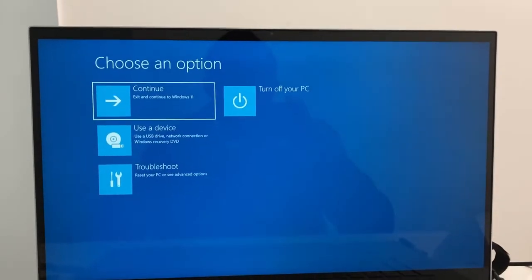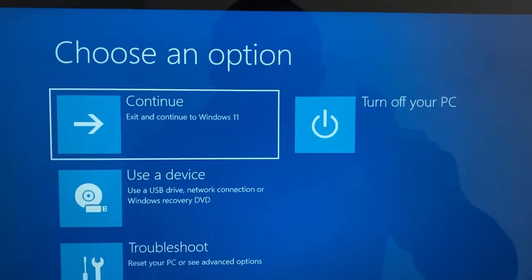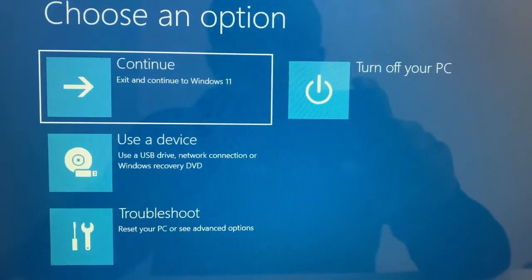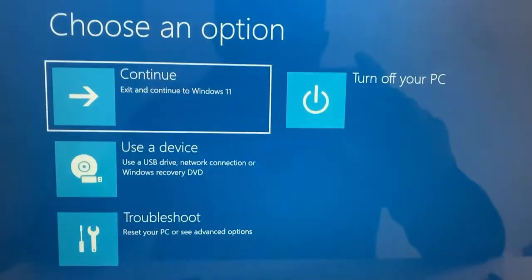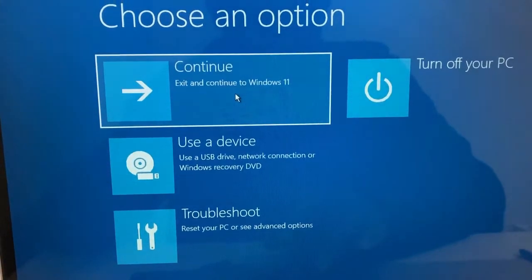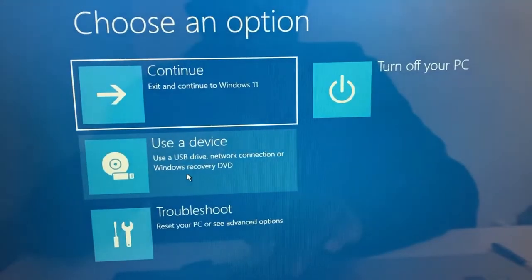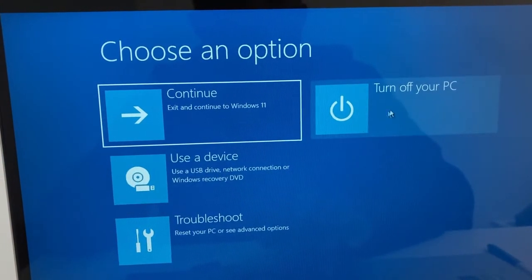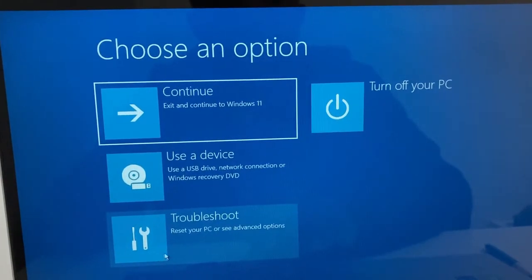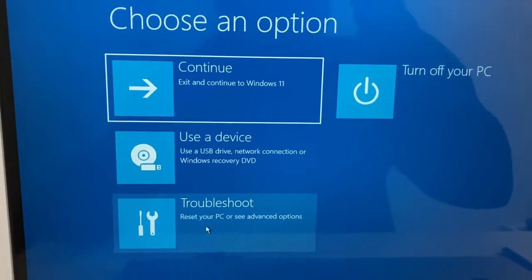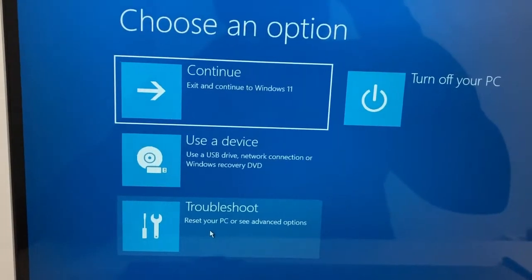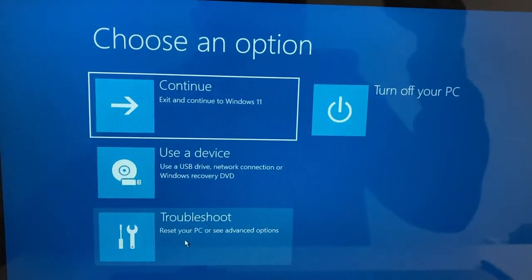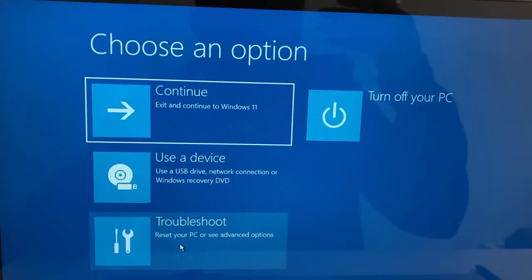So over here, as you can see, we have choose an option. If you want to exit this blue screen and go back to your initial Windows, you can just do that right here. But if you want to boot from a bootable device, then you have this. You can also turn off your PC. The last option is for troubleshooting and for diagnosing and automatic repairs, right?